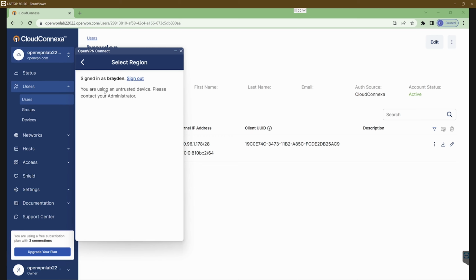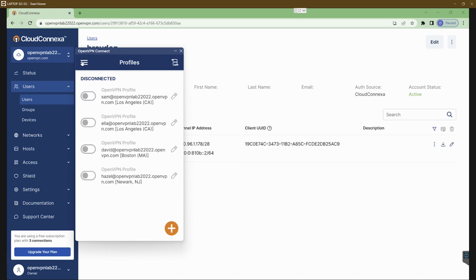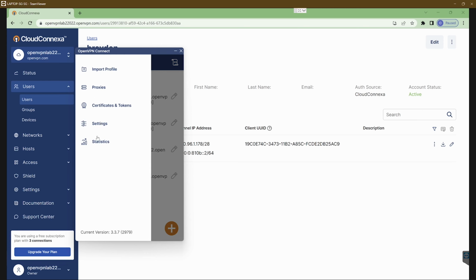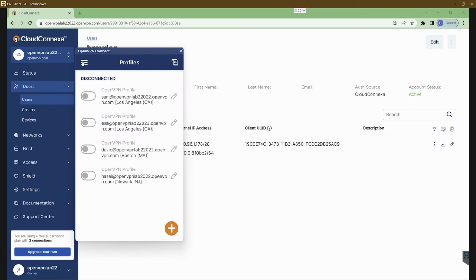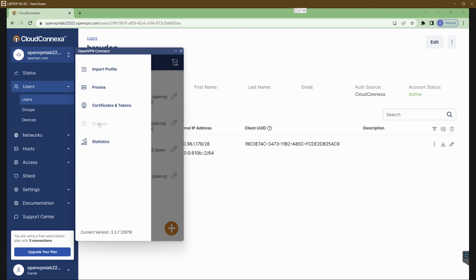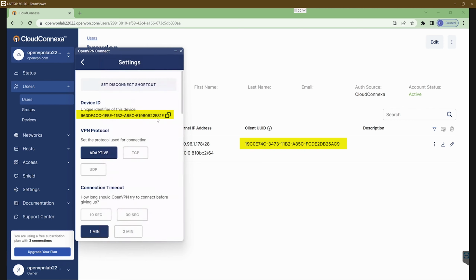And we can't log in, as expected, because we're using an untrusted device. Again, the UUID of this device is not the same as the one that is registered. Oops, I went to the wrong place. Let me go back to settings here. So yeah, here we go. We can see that the device ID is not the same.